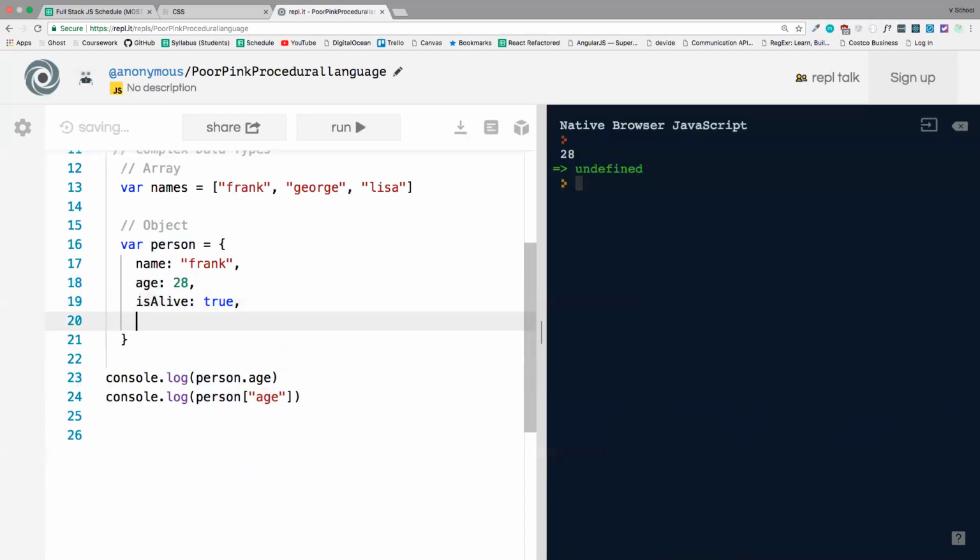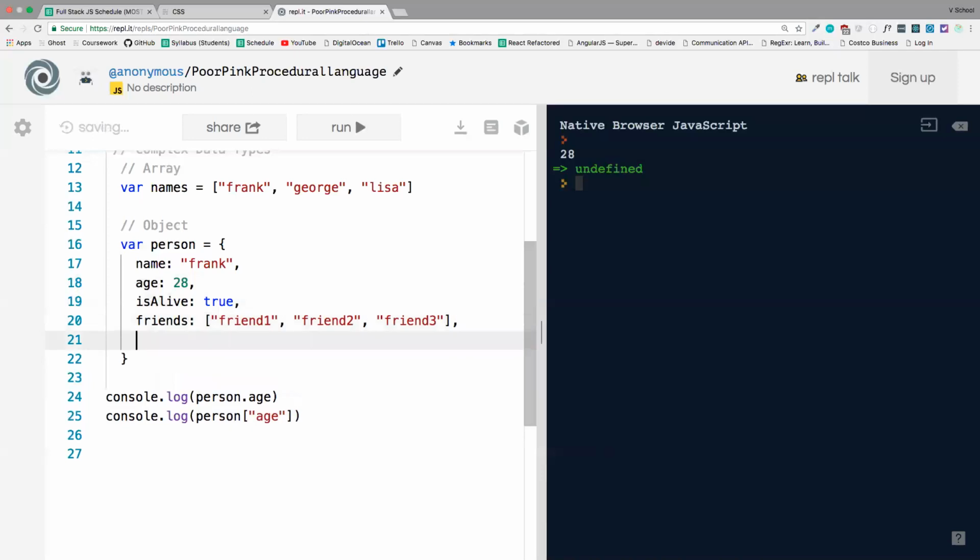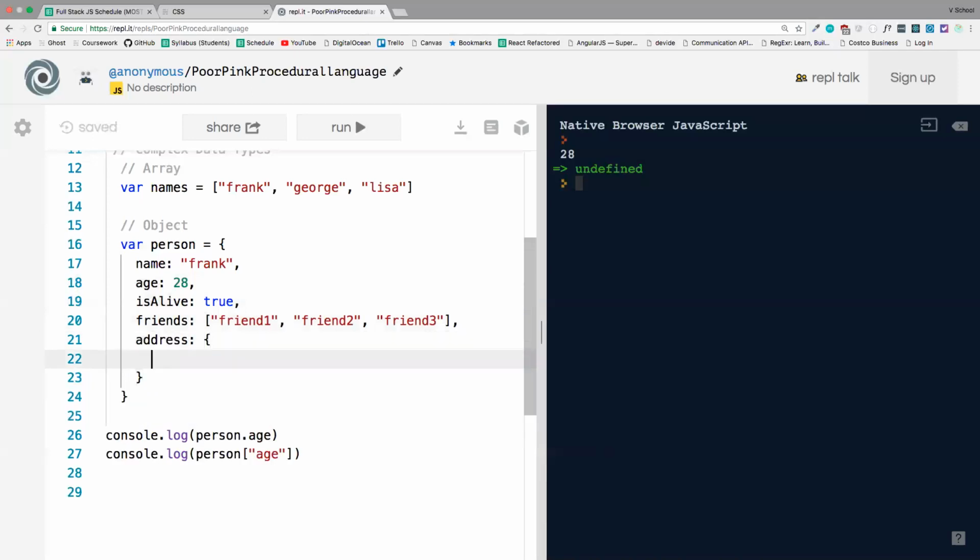Cool. So what's another data type that I could put inside of this object? We have a string, a number, a Boolean. Maybe friends. This could be an array of friend one. He doesn't have real friends, so he just got placeholders for now. You can also have objects. So like his address could be an object. Now we're getting a little deeper here. We're putting an object in an object.